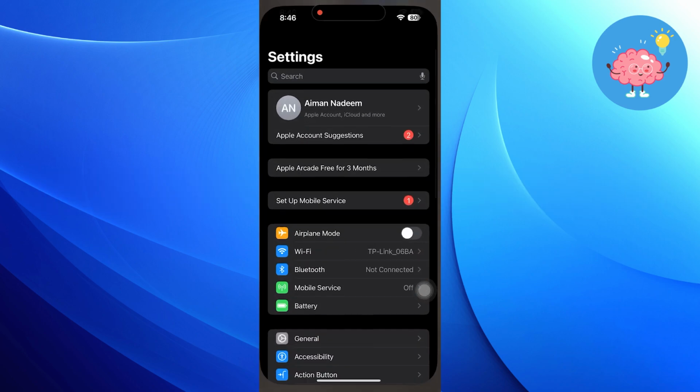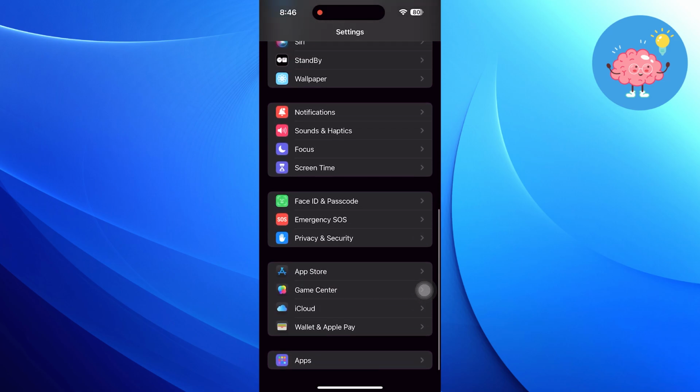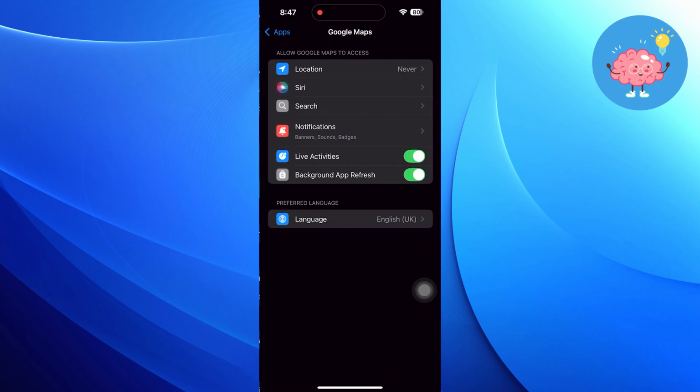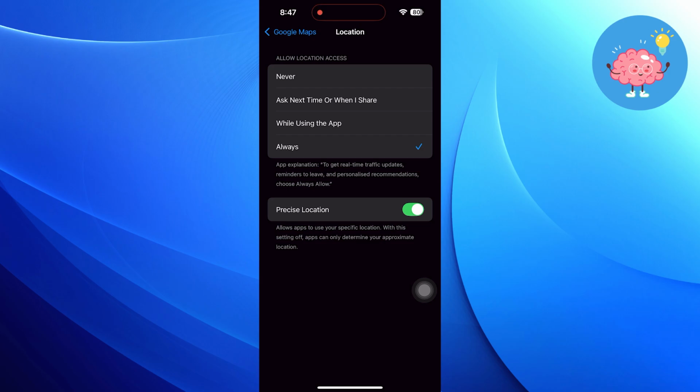First, open the Settings app on your iPhone. Now scroll down and tap on Apps. Next, scroll down through the list of apps and tap on Google Maps. In the Google Maps settings, tap on Location. Now select Always to ensure Google Maps has permission to access your location at all times, even when the app is not in use.